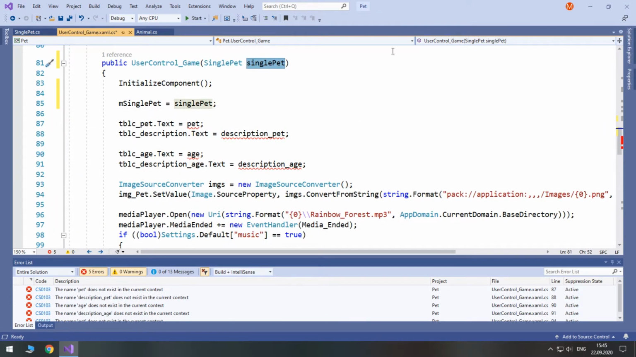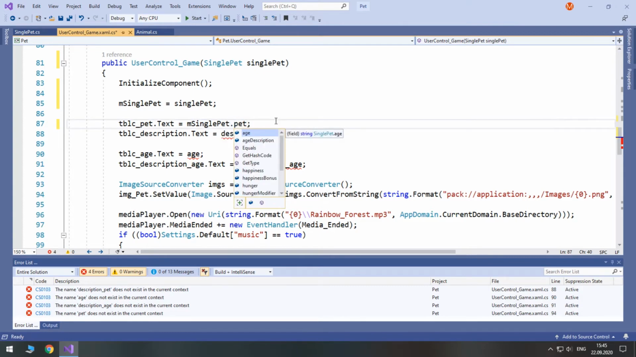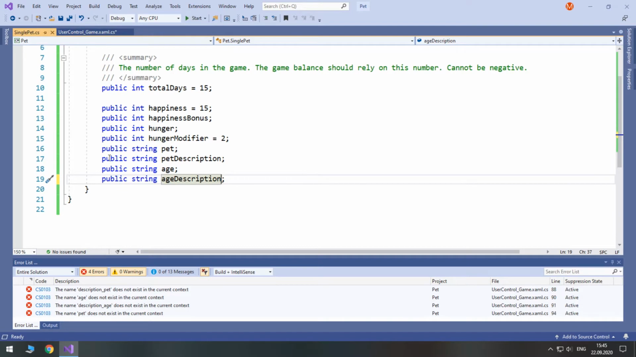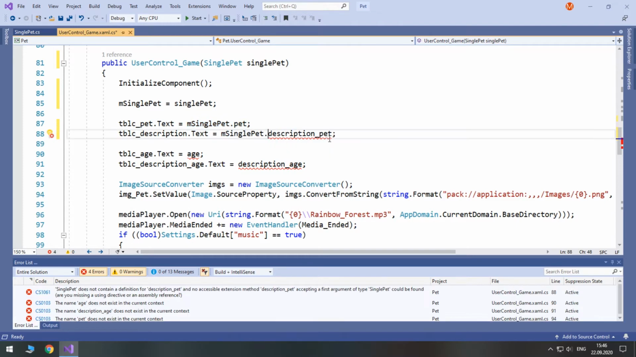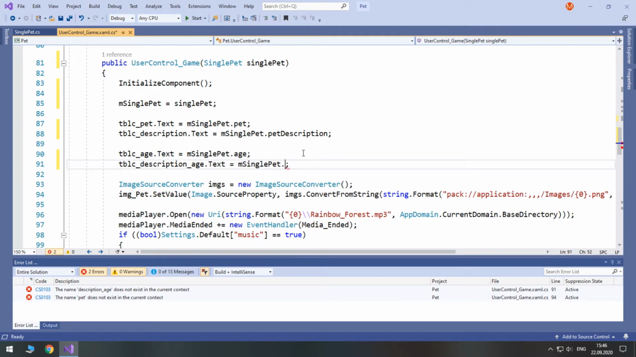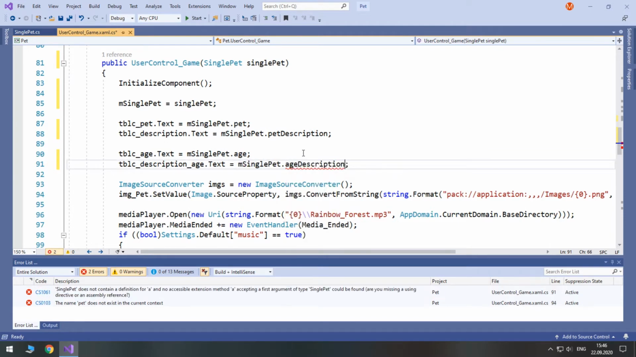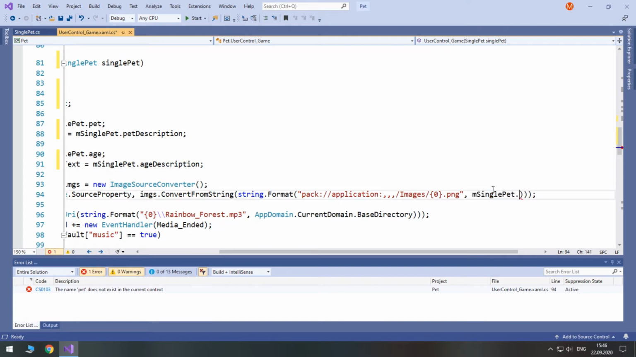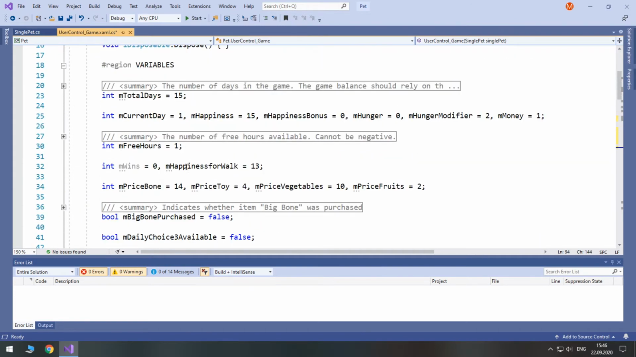Now, because our previous parameters are now all inside of this class instance, we first need to access it, or we can access this one. It doesn't matter actually. mSinglePet period pet. Inside of it we have different fields like age description, and all of them are accessible because we added the public modifier to each of them. We just need to add it, and we also renamed it. So pet description, change description age to age description, and here instead of just pet, add mSinglePet period pet. And now we can remove our unnecessary fields.